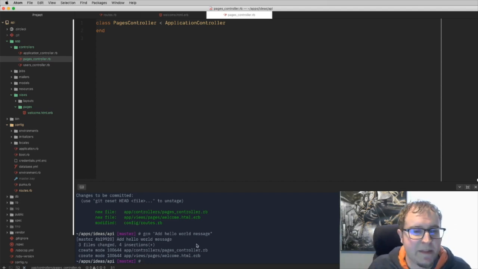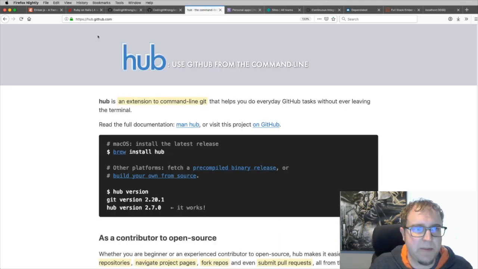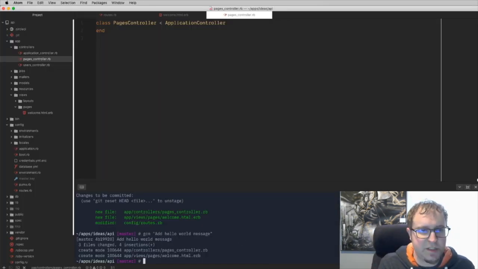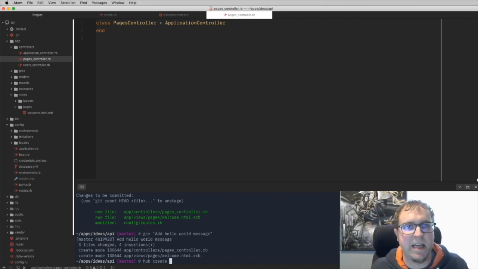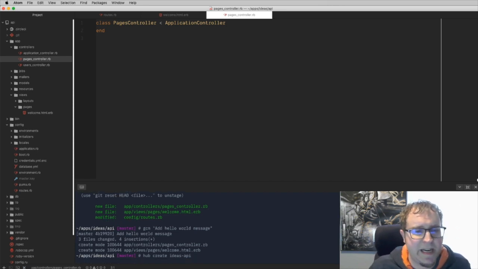There is a command line tool for working with GitHub, and it's called Hub. So hub.github.com. It is the extension to command line Git that helps you do everyday GitHub tasks without ever leaving the terminal. And it's extremely efficient. So I can just do hub create, and I'm going to give it a name because the name doesn't quite match the name of the folder or the project. I'm going to call it Ideas API, because the Rails part is the API, and then the other part is Ideas Ember or maybe Ideas Frontend. So hub create Ideas API.